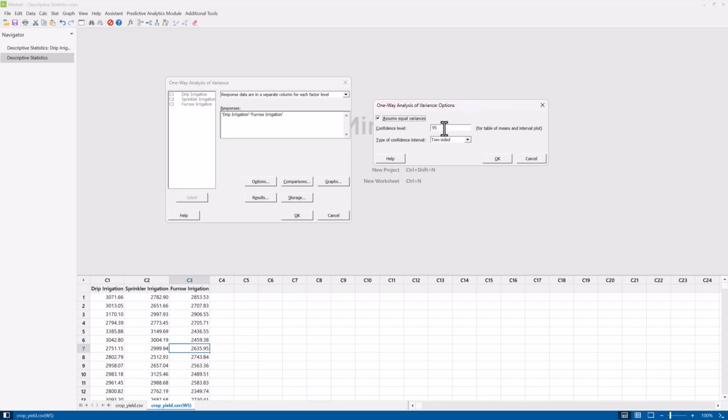That means that we have 5% error. Your alpha value is 0.05, and the hypothesis is two-sided. So we are looking at the means are equal, or alternatively the means are not equal. So we'll leave it as the two-sided confidence interval here and just say okay.